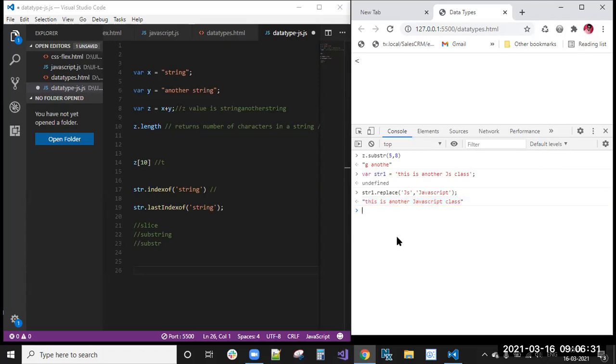And here also one more JS is there. Okay, JS and another JS. string1.replaceAll. We have replaceAll similarly, JS comma single quotes JavaScript. Now you can see here JavaScript, and this JS and this JS all. Okay, all JS you want to replace with the JavaScript.